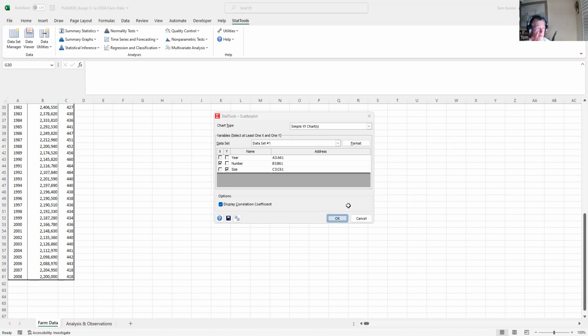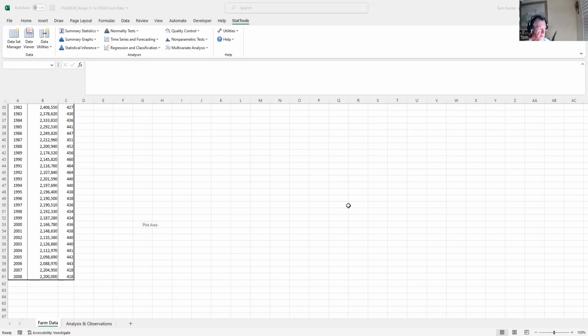Then I can create a scatter plot here, and so you can see what the scatter plot looks like. Probably what I should have done was put them on a reverse axis, but basically what this is saying to me is as the number of farms goes up, the size decreases, in an inverse relationship, right? So I got that scatter plot. I don't really want to keep it. It's actually created as a separate Excel file.